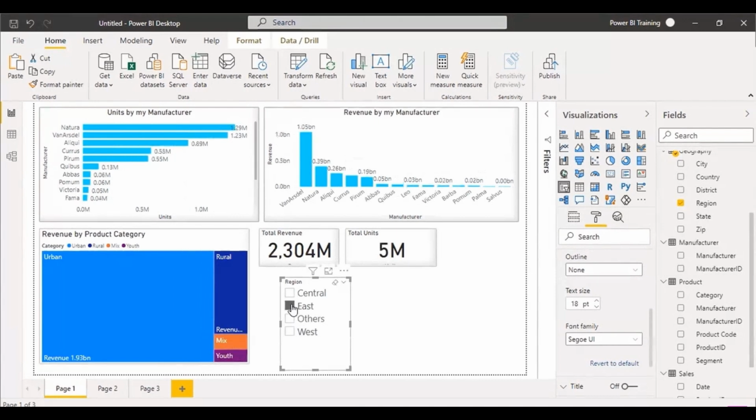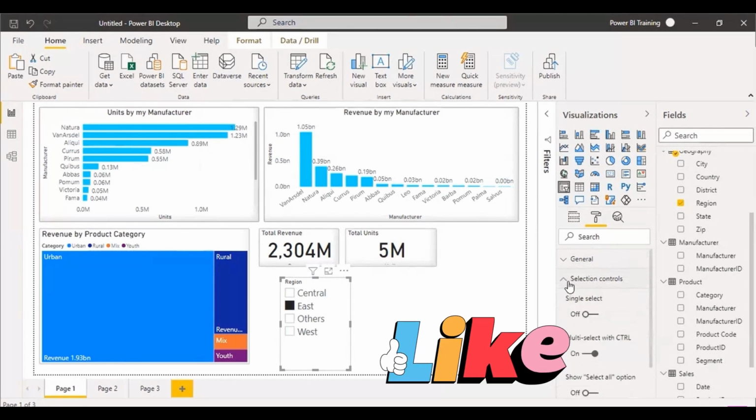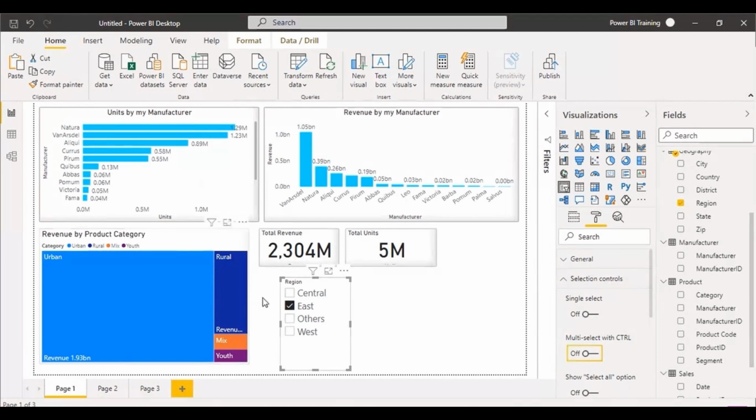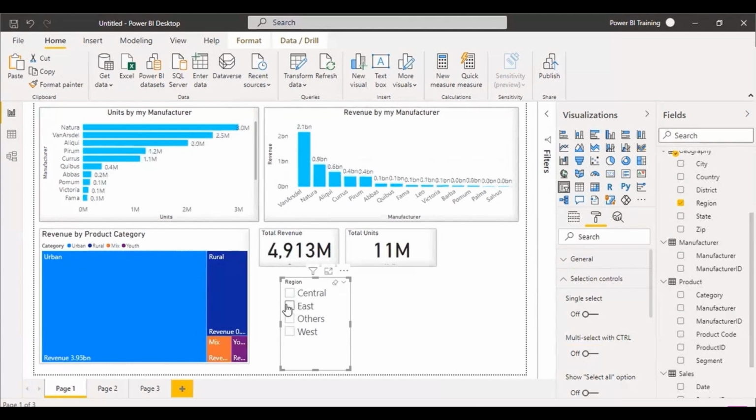We can see here, it will allow you to select a single value. So how to convert it into a multi-select? For that, you just need to go onto your paintbrush button, go to selection controls and click on multi-select with control off. It will make it a multi-select slicer. You can select multiple values as per your requirement. Okay, great. We can select multiple values as we want.